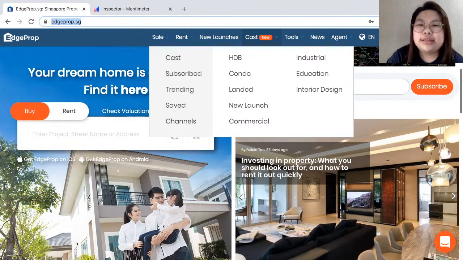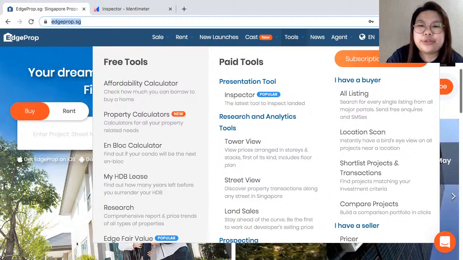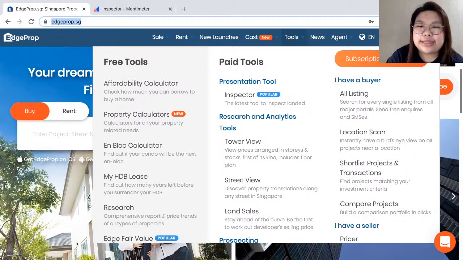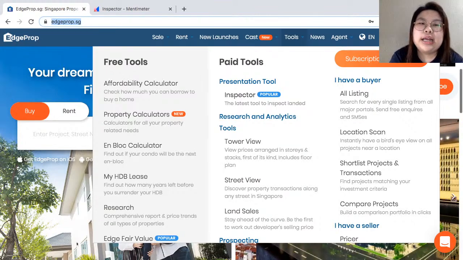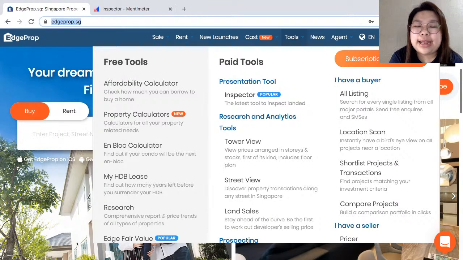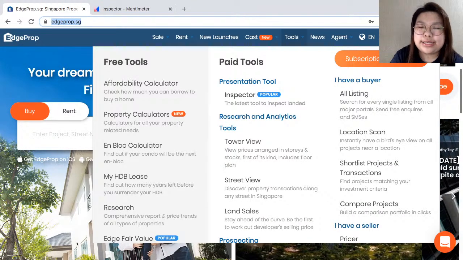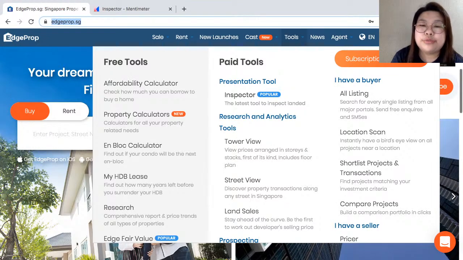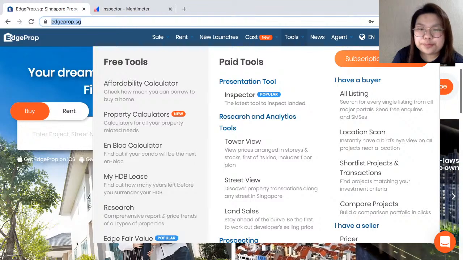Now for today's topic on Inspector, what you need to do is to mouse over Inspector Tools and search for Inspector. For those of you who would like to access Inspector via the app, it can be done also. Once you are logged in, it is under the second tab where all the tools are at, and you will be able to find Inspector there as well.